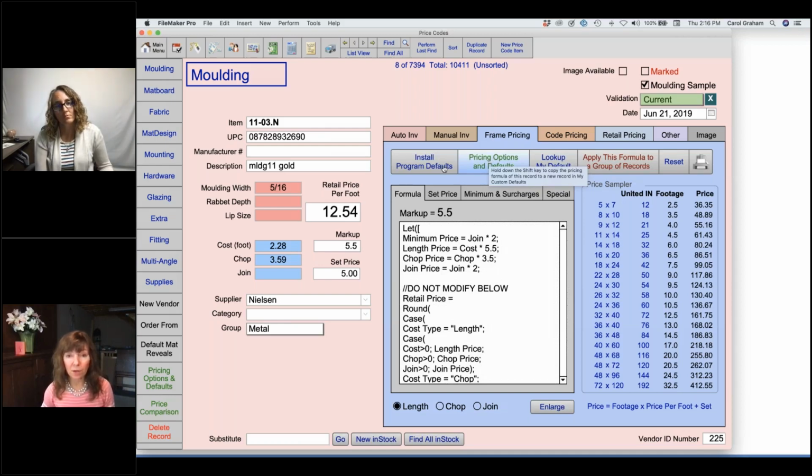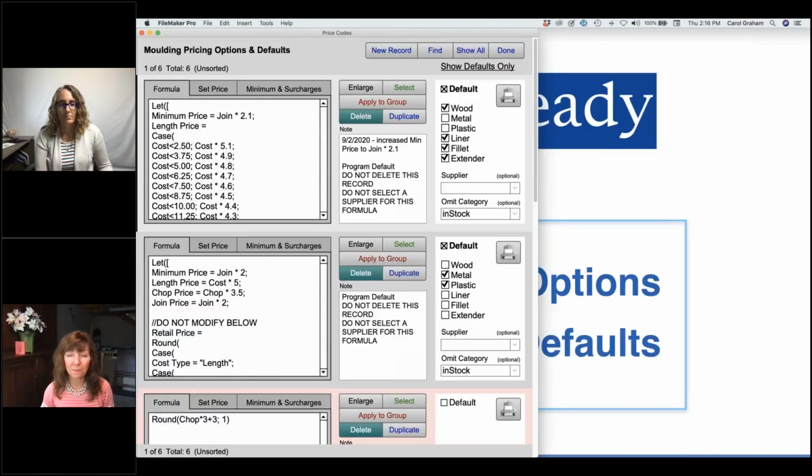So again, how do you know which markups are being applied? Compare the numbers here that you have, and then go into the pricing options and defaults and see what is in that screen. So let's go directly into the pricing options and defaults screen and take a look at what's happening there. So if you came into this screen and there were no defaults at all, the question is, how do you know which default is the right one for you to use?